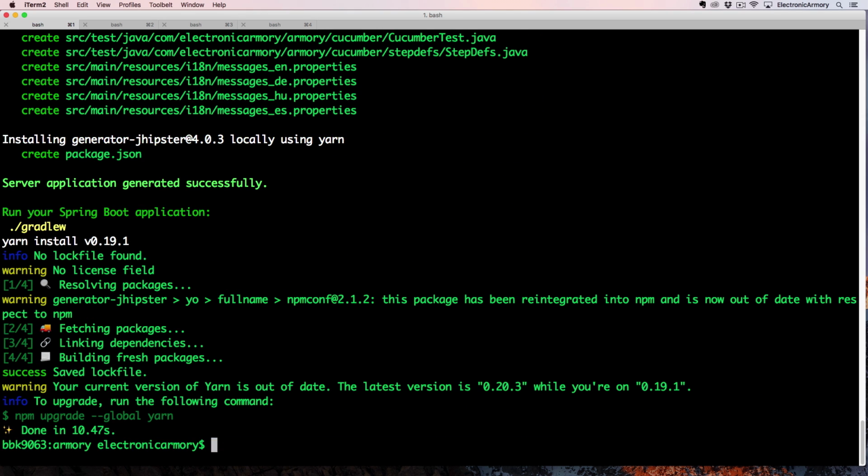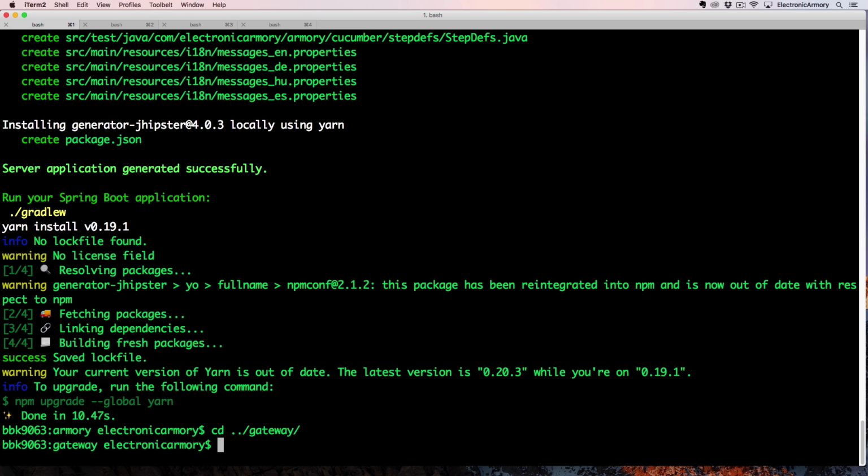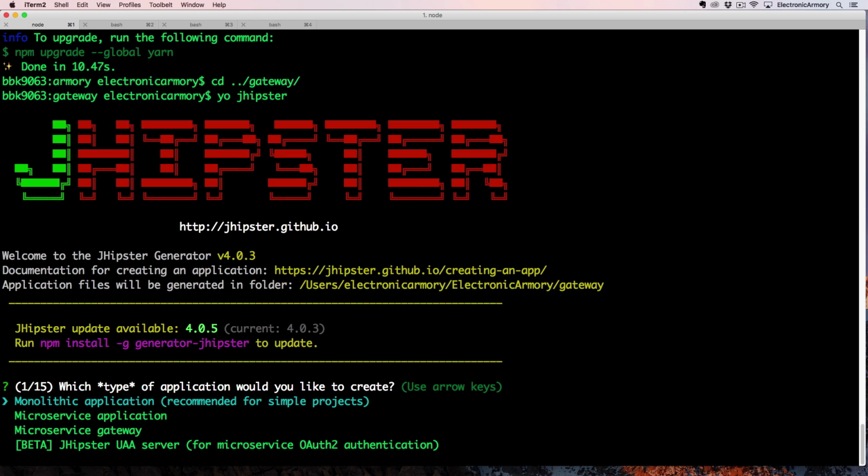And that's generated our JHipster application. It's downloaded all the packages, installed those files, and created a base Java application for us. Now we're going to do the same exact thing in our gateway, so let's change directory to gateway, and then type in yo jhipster again. So we're running JHipster in our second directory.